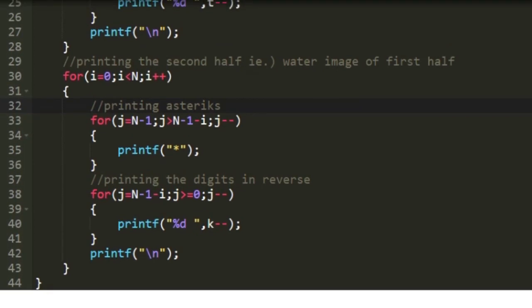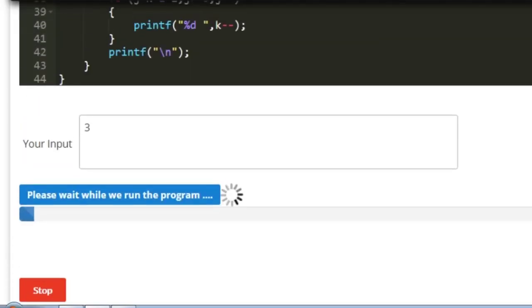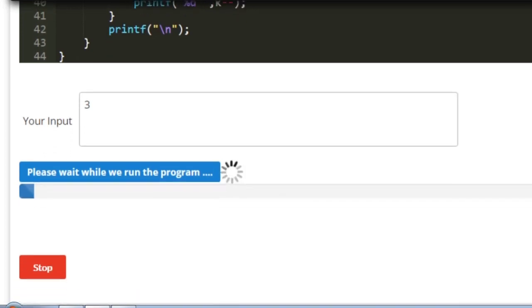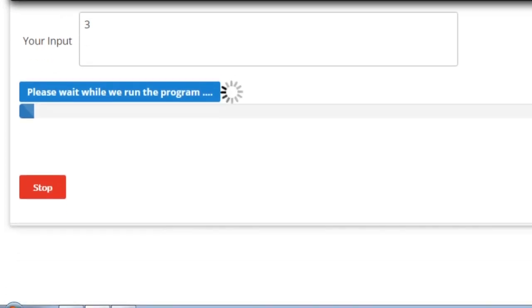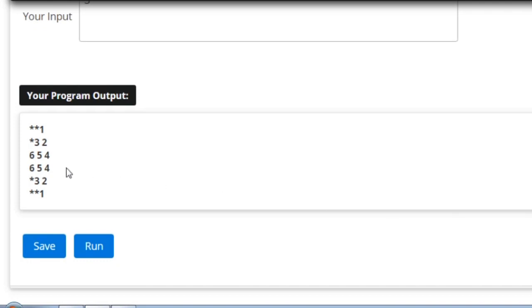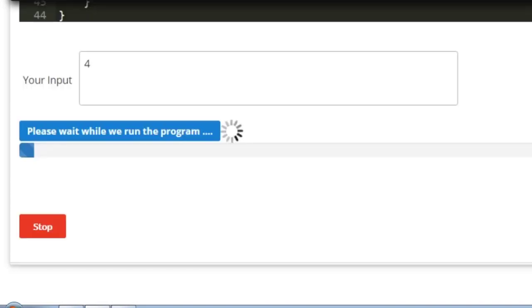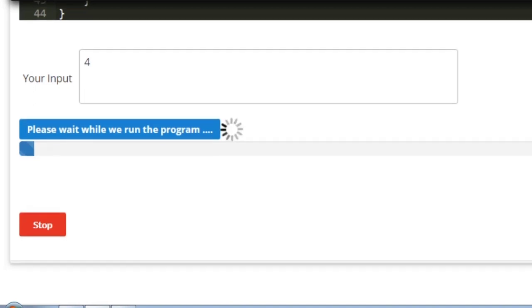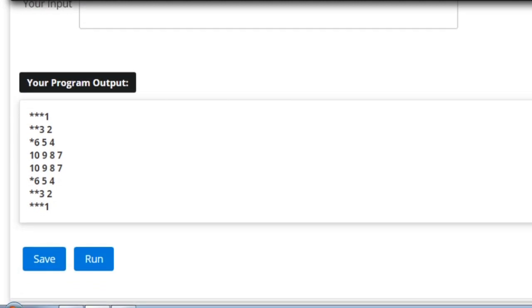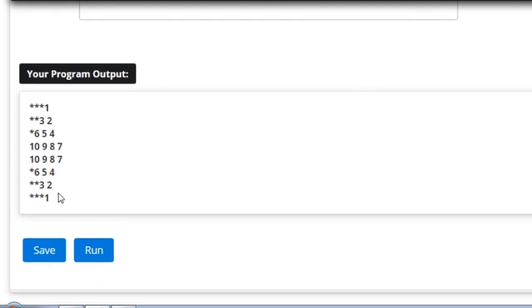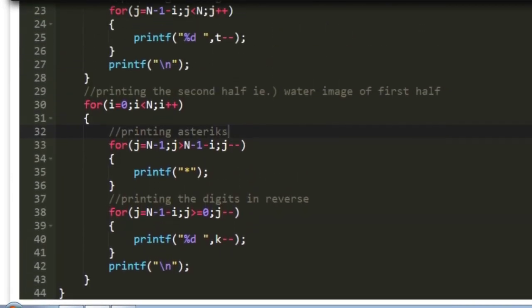Now let us give sample test cases and check our program. I have given the sample input 3 and let us see our pattern. We are getting our expected pattern. Now I have given the input as 4 and let us see our pattern. We are getting 8 lines, and we can see that the second half is just the opposite of the first half. So this is the logic behind today's daily challenge.